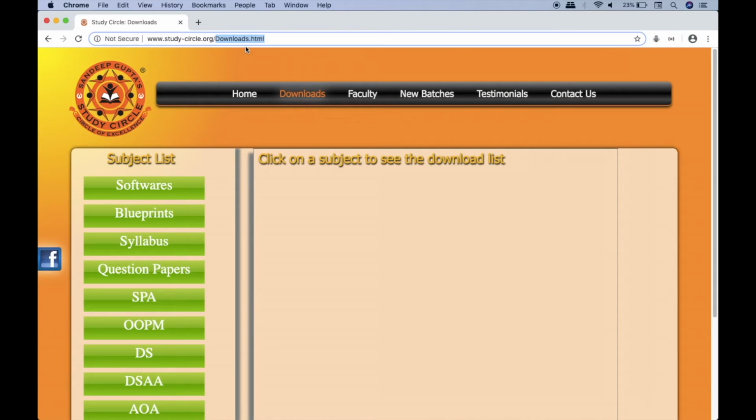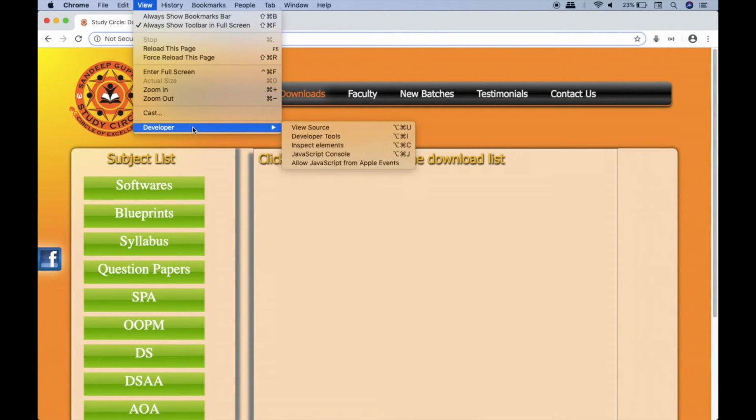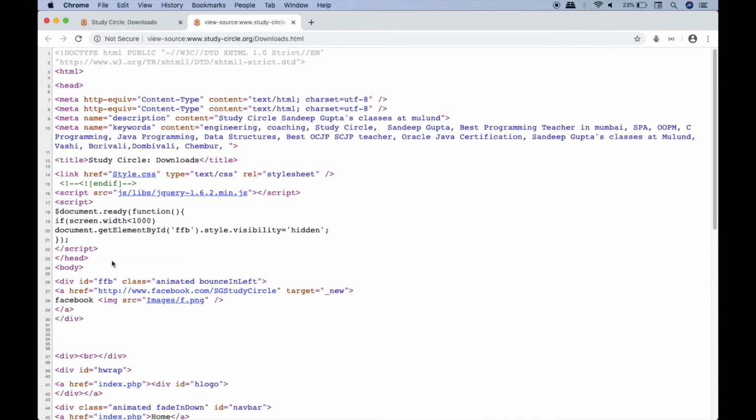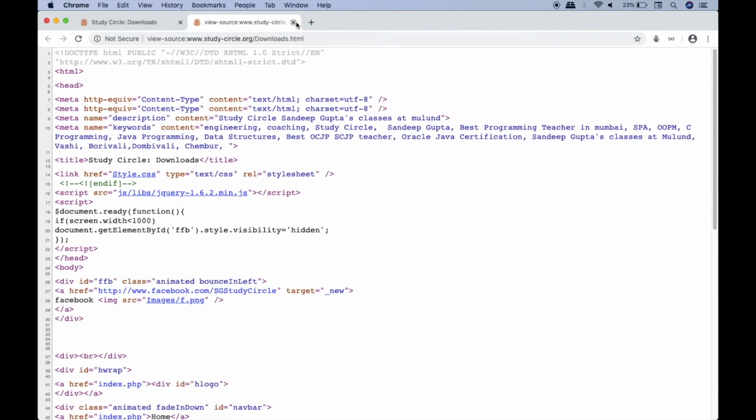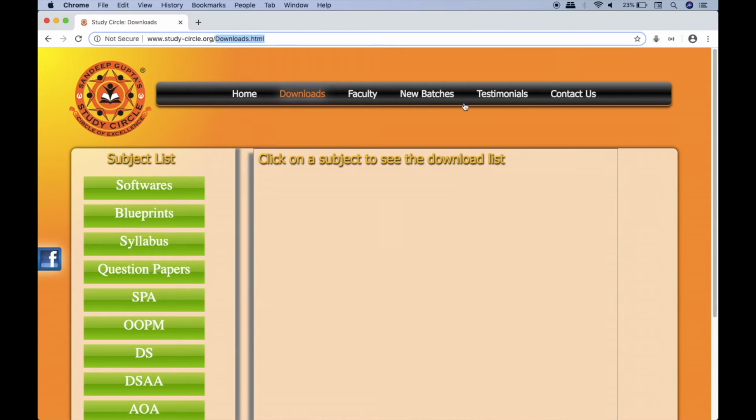If you want, we can even see that code. So I can go to View, go to Developer and View Source. So this is basically the HTML code. This HTML code when executed results in this particular web page.